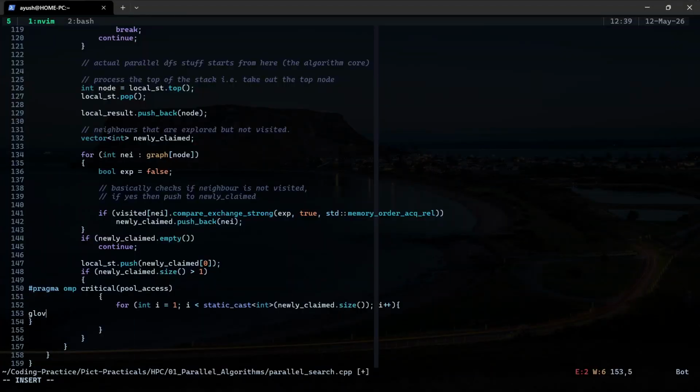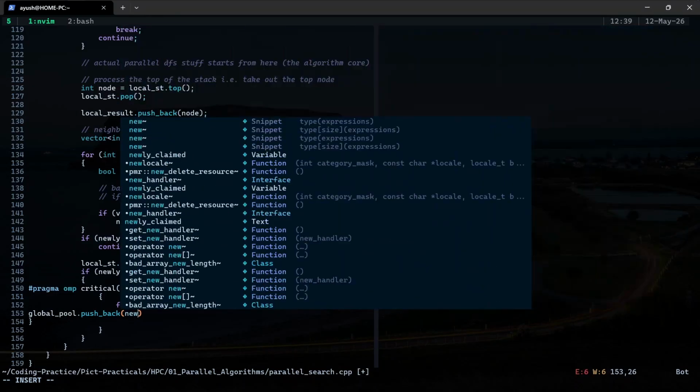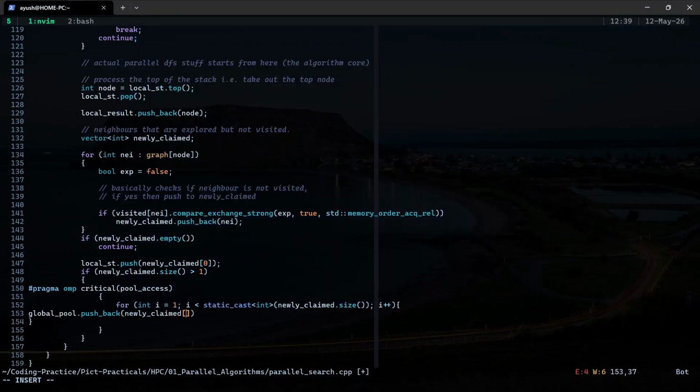It's load balancing without a load balancer. The algorithm self regulates. Threads that finish early get fed by threads that find lots of neighbors. Absolute beauty.